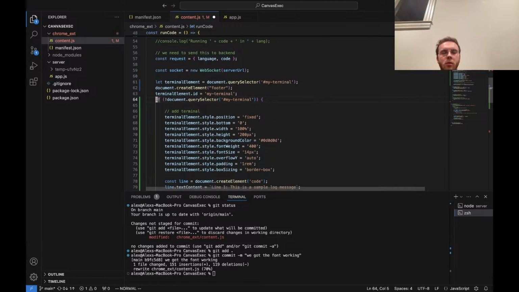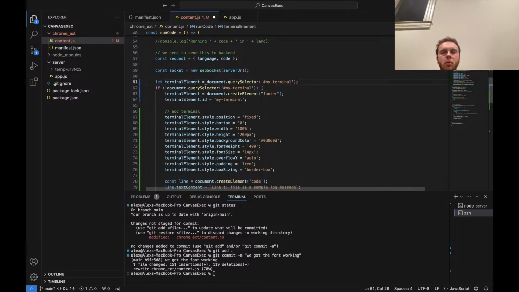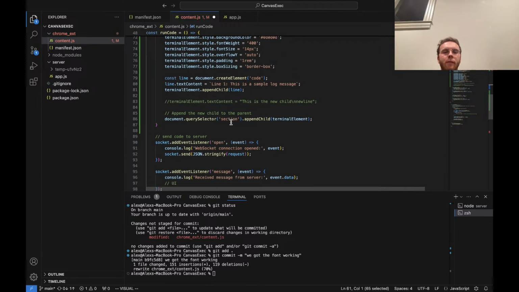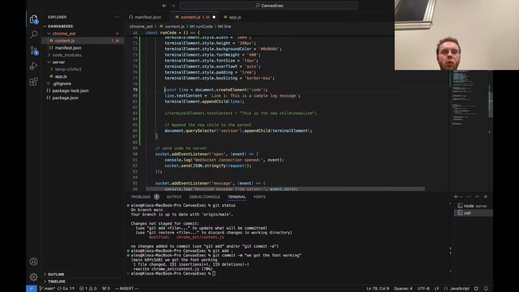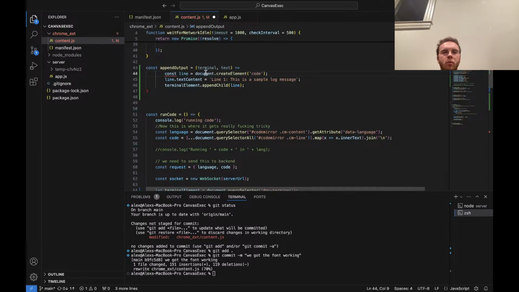So if not document.querySelector my terminal, then we'll do this. We'll do let terminal element is equal to etc. So after we have it set up, it'll just get it and it'll be fine. After that, we'll actually do stuff. Okay. So text content, we don't actually want this, but we do want to do something similar in here. So we'll do terminal, text, yeah, that should do it.